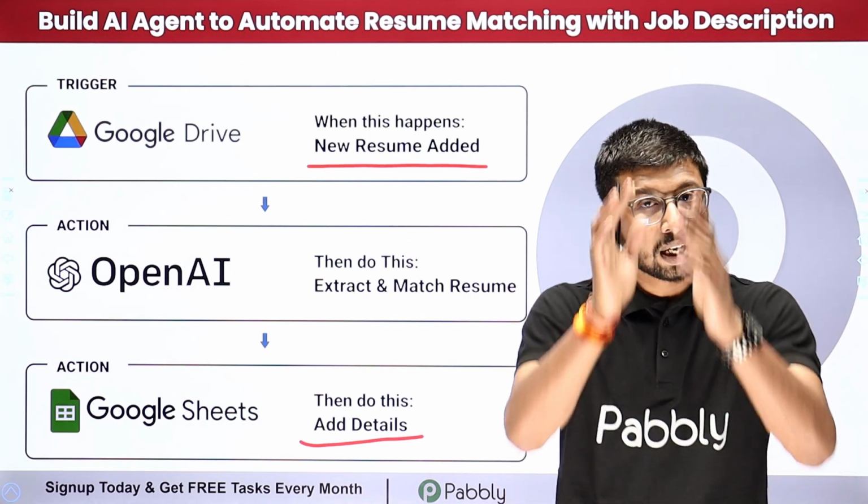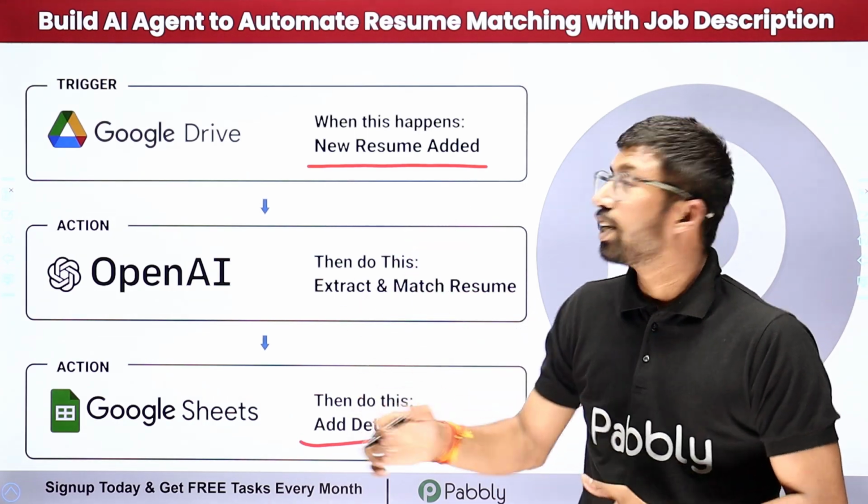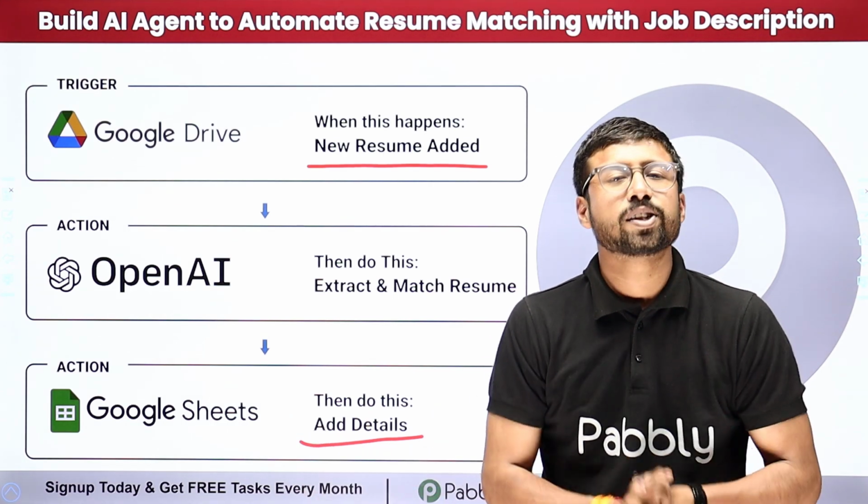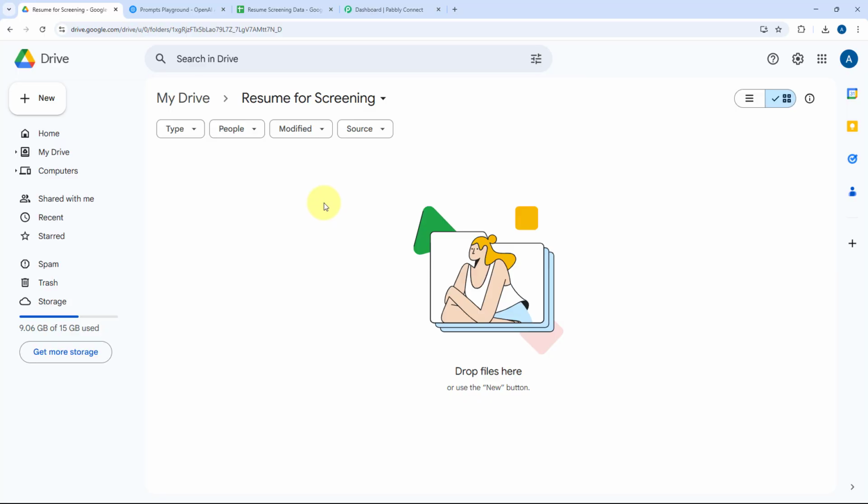all the details. Now, if you want to learn how you can build this AI agent to automate your resume screening process, for that, let me just take you to my screen. So as you can see, this is my Google Drive folder. Now in this video, we are going to build an AI agent which will capture the new resume file which we are uploading in this Google Drive folder.